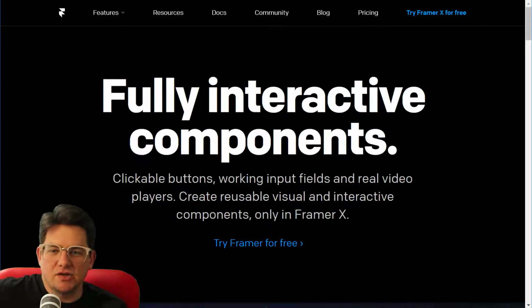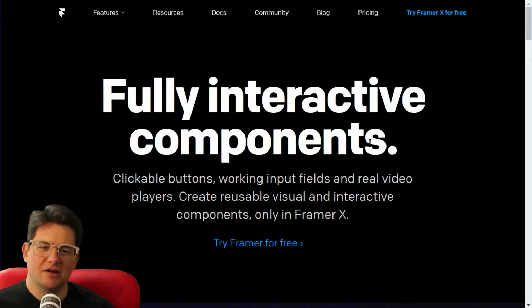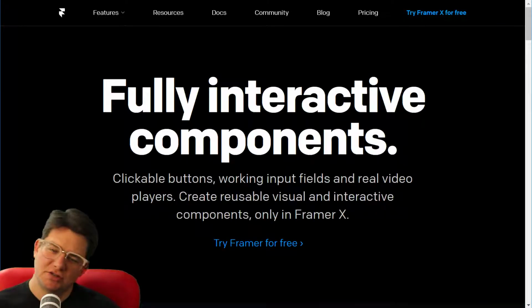Components. Fully interactive components, period. Clickable buttons. Why is there a period in a title? I'm sure that was a design decision that was made intentionally. Clickable buttons, working input fields, and real video players. Create reusable visual and interactive components. Only in FramerX.